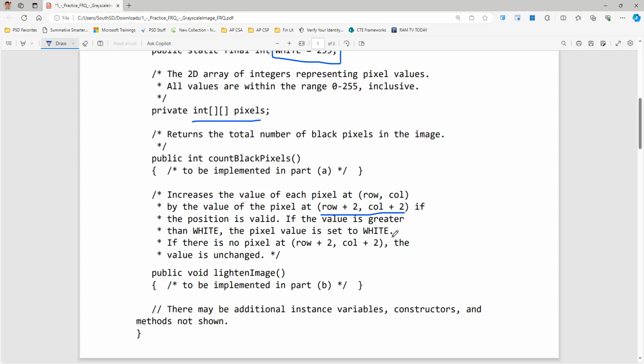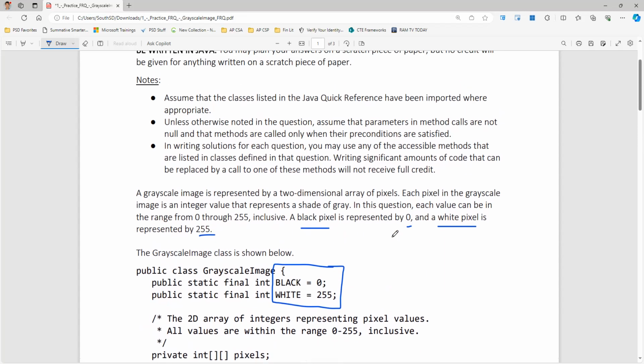As I go through this FRQ, I'm looking at what they're giving us in terms of background. The main thing I picked up on is right there: black is represented as the color 0, and white on the grayscale rating is represented as 255. So there are numbers between 0 and 255 we have to be aware of.